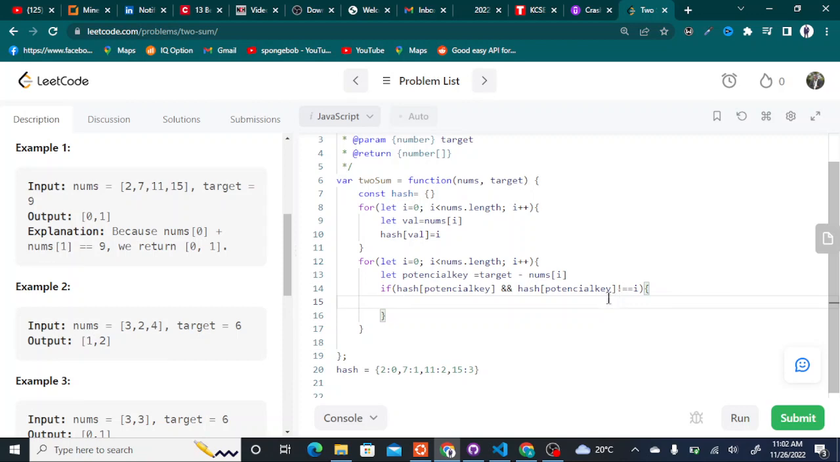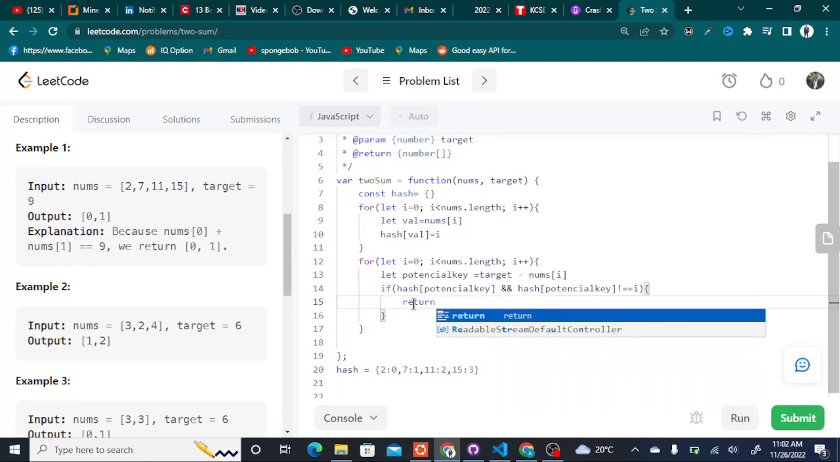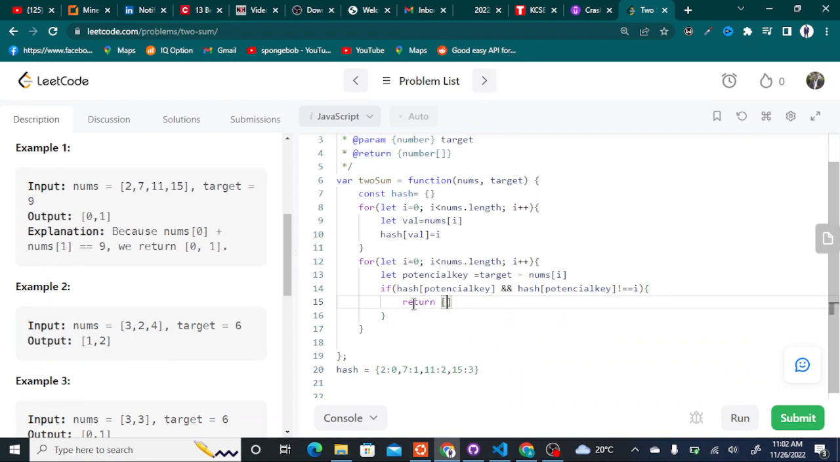So for example here, if we were to do 2, 7, 11, 15 as we are doing here, and then the target was 4, if we come at position 0 and repeat the same thing, we are going to get the value 4, and that's not what we want, okay? So we are saying it's not checking itself. If these two conditions hold, we are going to return the values that we actually want.